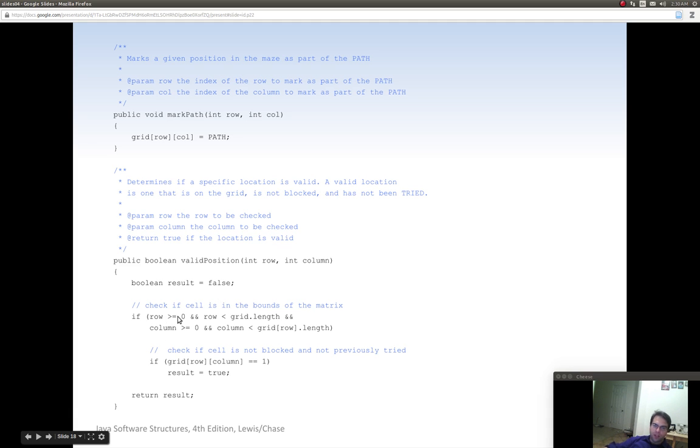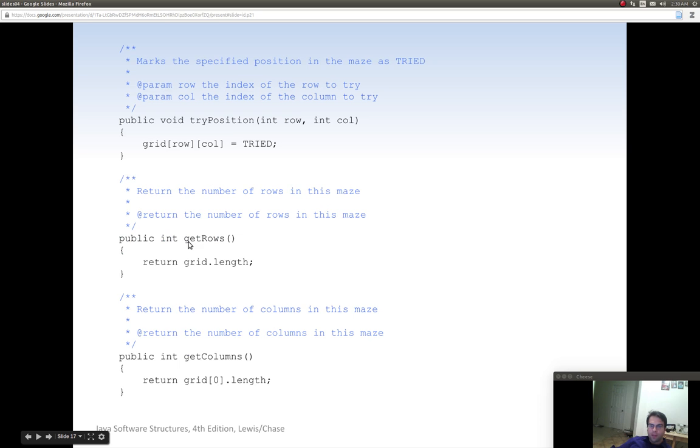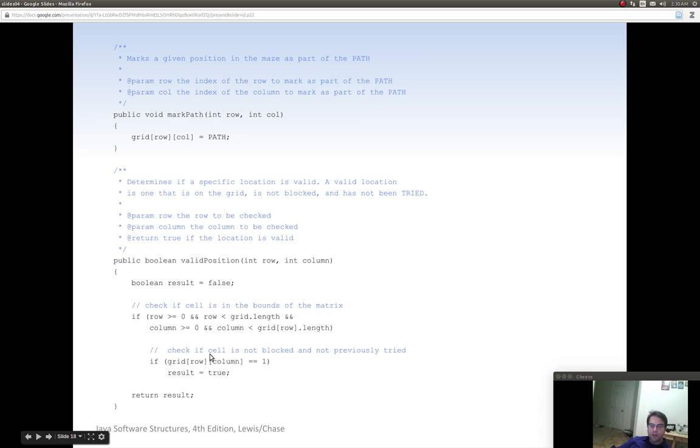If the row is greater than 0 and less than length, and the column is greater than 0 and less than the length of the first row, they should have called get rows and get columns, shouldn't they? They've already got a get rows and a get columns method. I would have used those here. So then they say if it's a valid position, if grid row column is equal to 1.